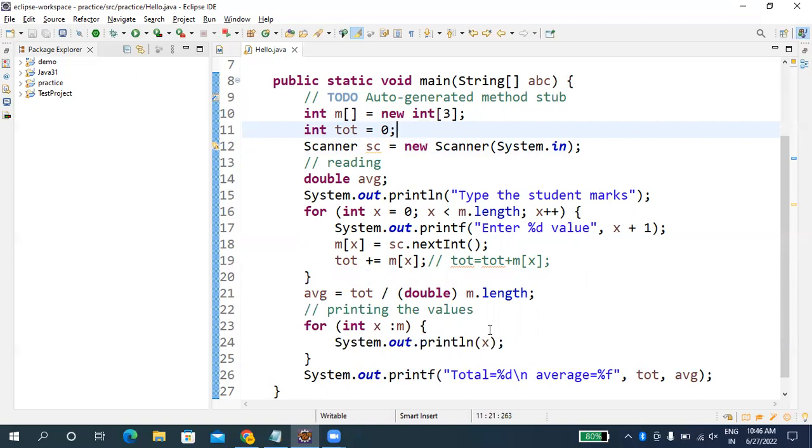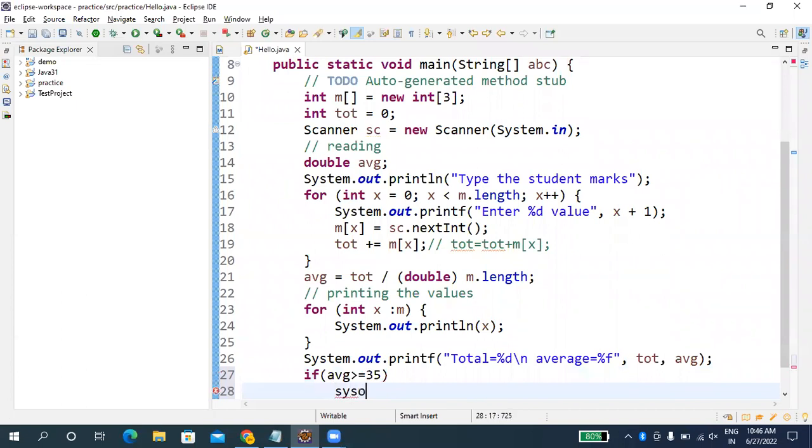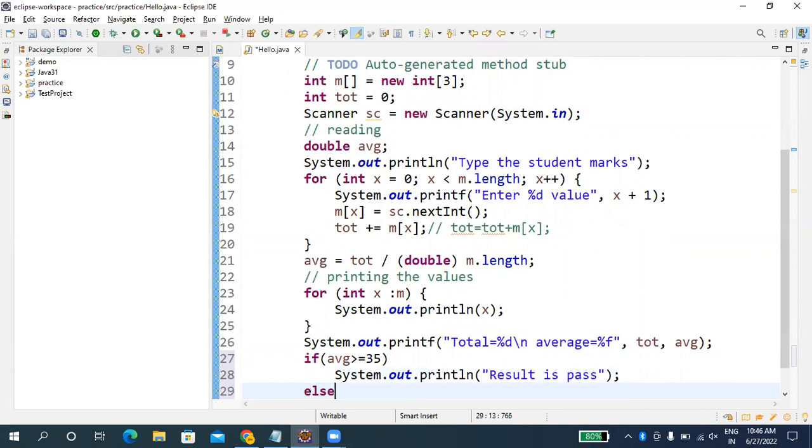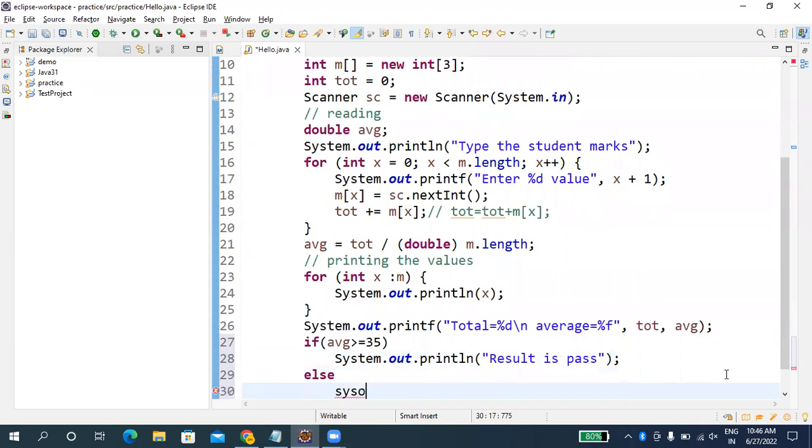Now here we didn't write the result coding. So what you can do, you can write the code as if it's greater than or equal to 35, then I'm writing System.out.println, the result is pass. Otherwise, I want to print the result is fail. Okay, I'm writing that. Done.